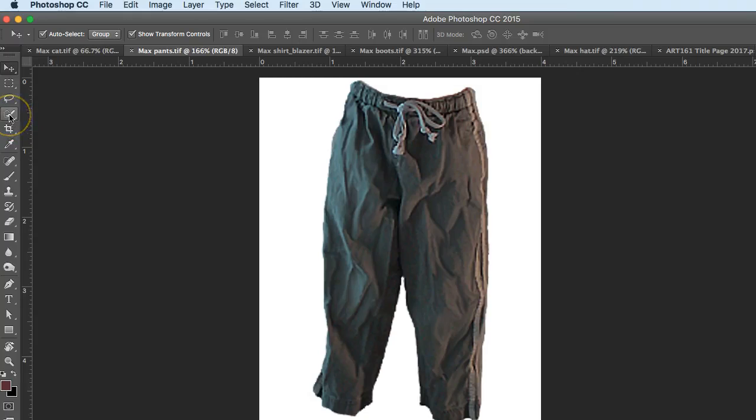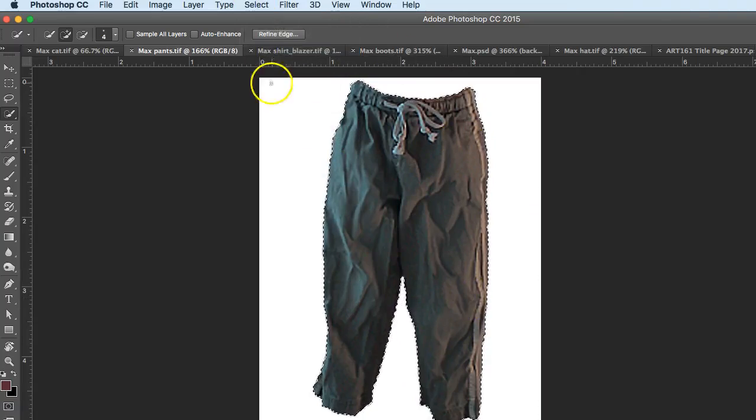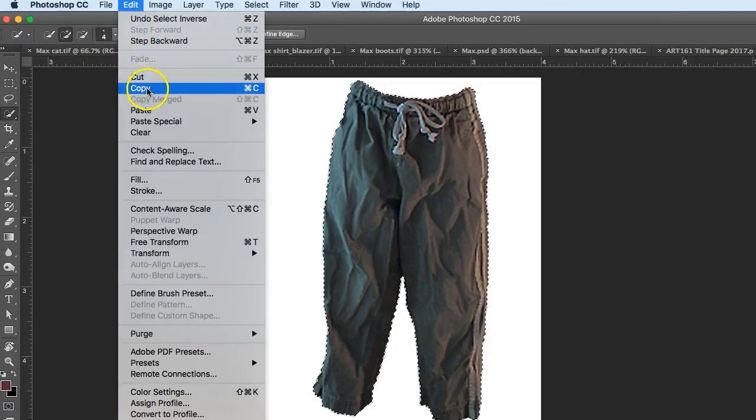I can use the quick selection tool. I can just click around. Now see how it doesn't get everything, and you might have to click around with this to get everything. And now I've got the background. Go under select, inverse, and I'm not going to refine the edge because I want to make this go pretty quickly. I'm going to go to copy.